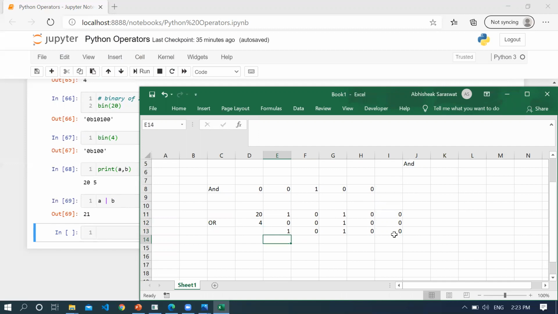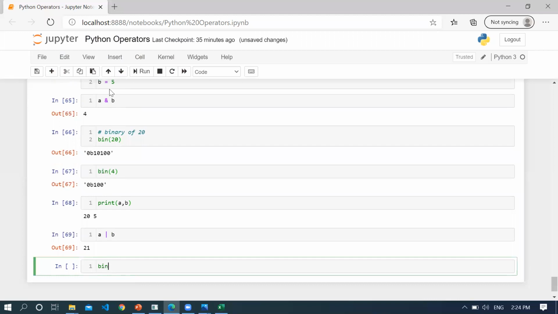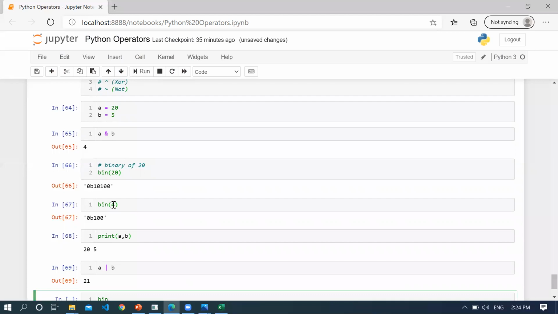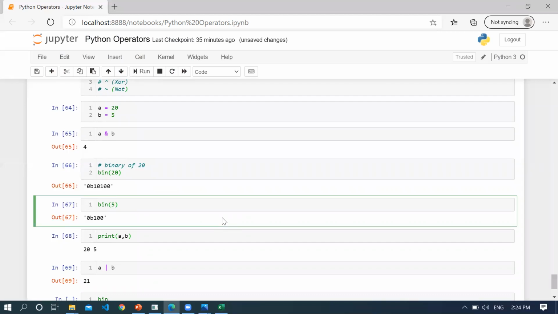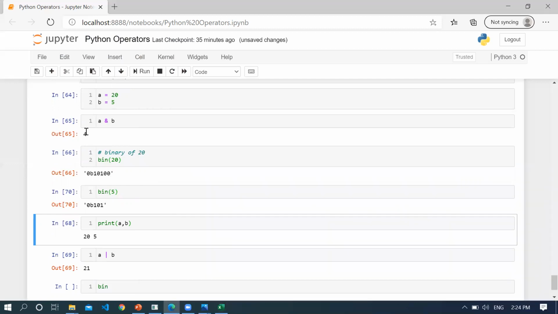What is the binary of 5? Here we are using 20 and 5, sorry guys. So what is the binary of 5? The binary of 5 will be this one, 101. So we need to mention here 1, 0 and 1, then 0 and 0. When you perform the AND operation, this is 0, this is 0, and this is 1. This is equivalent to the answer 4. So that's why we are getting 4.